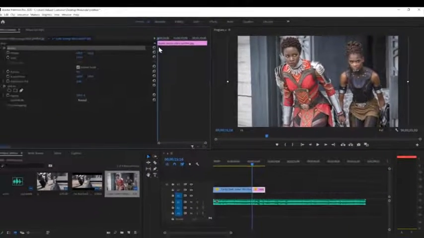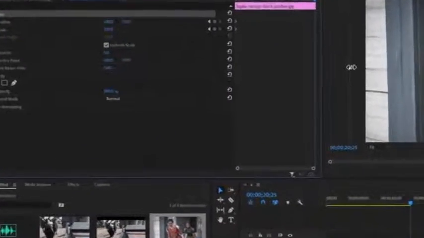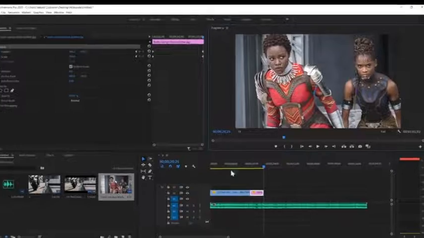Then you have to go to the very end over here, and you have to say scale position, go all the way to the very end over here, and then you have to zoom in like so, and boom, now you got it kind of zooming in.